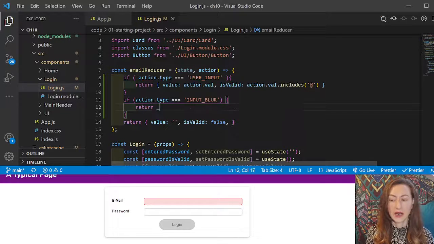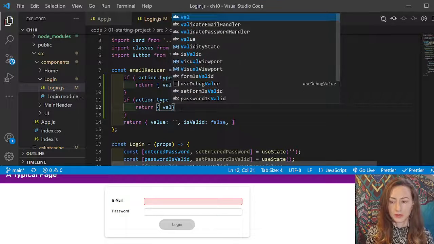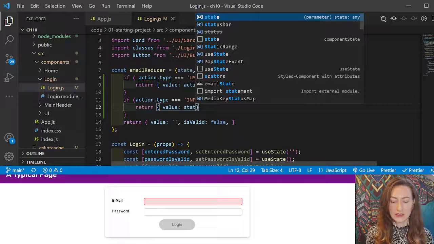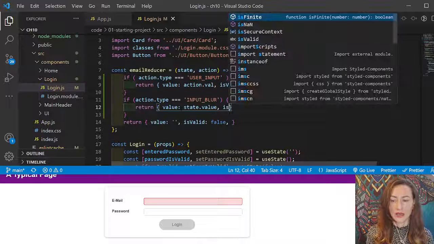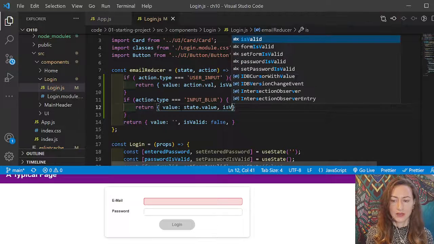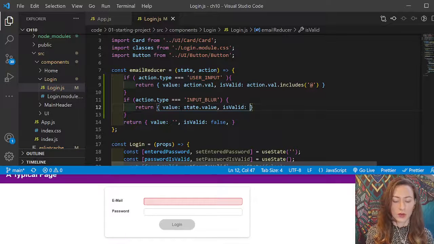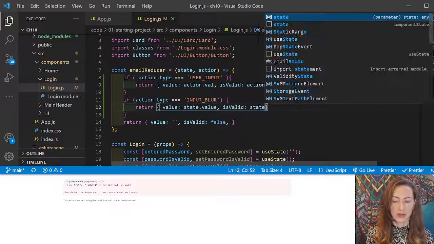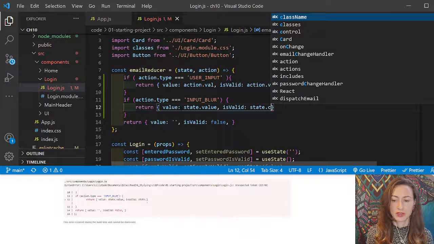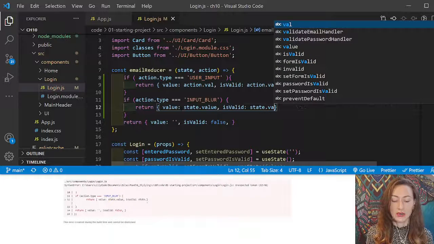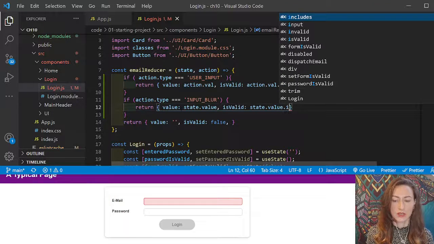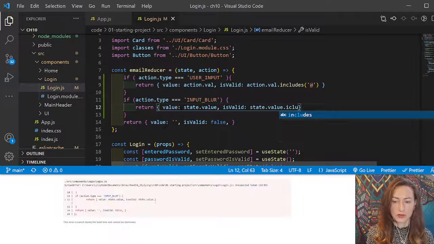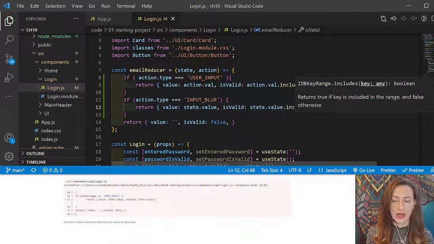So then in here, we're going to return the object of value and state.value, and if it is valid, we want to just keep that same value that we had before. So state captures the exact value, and we want to check if this is valid. So state.value.includes the @ symbol.